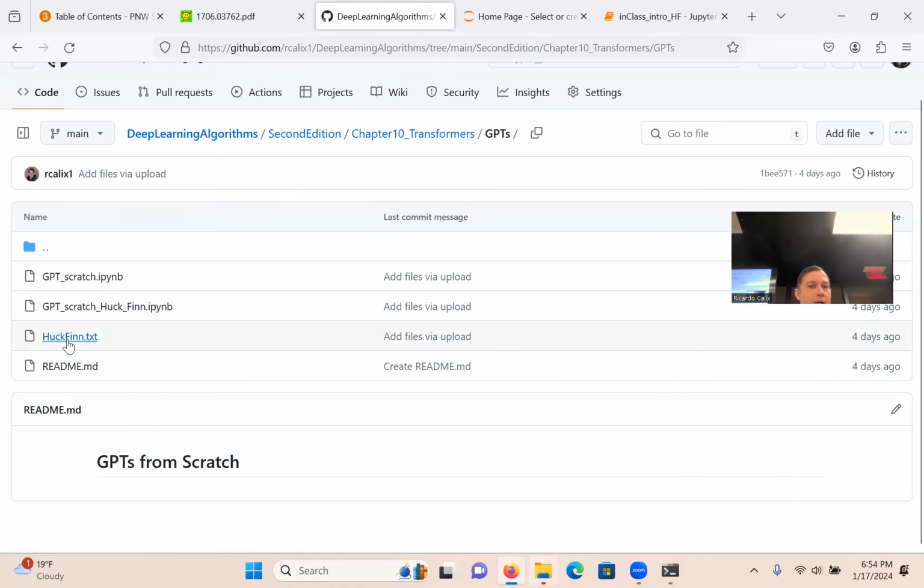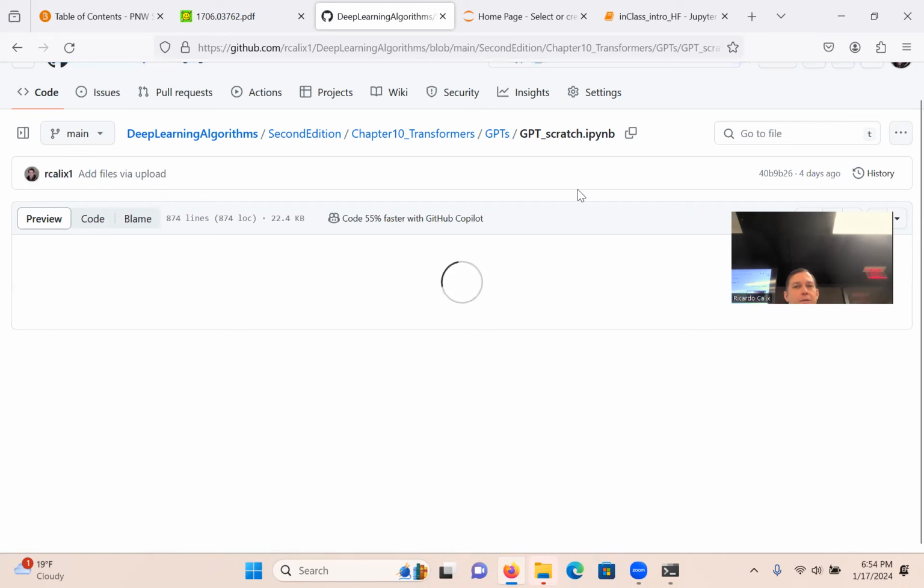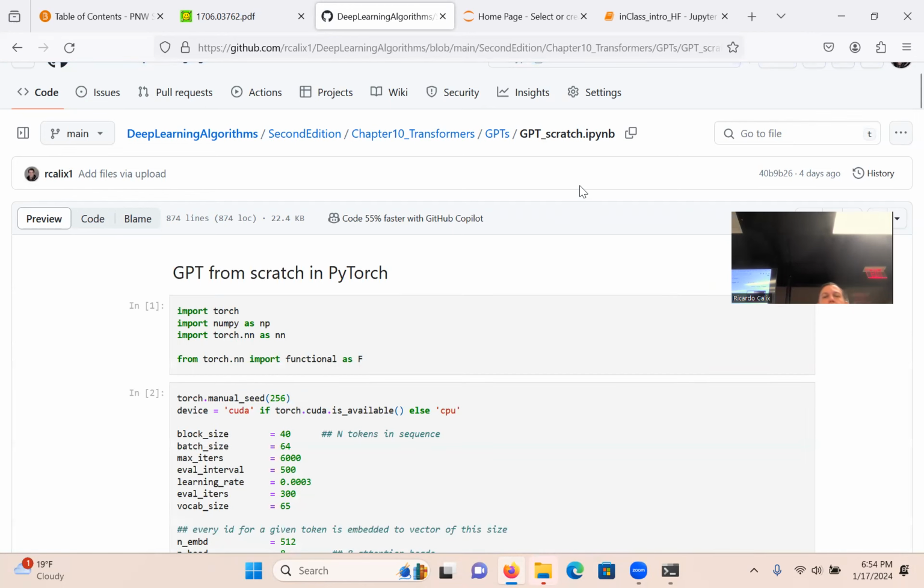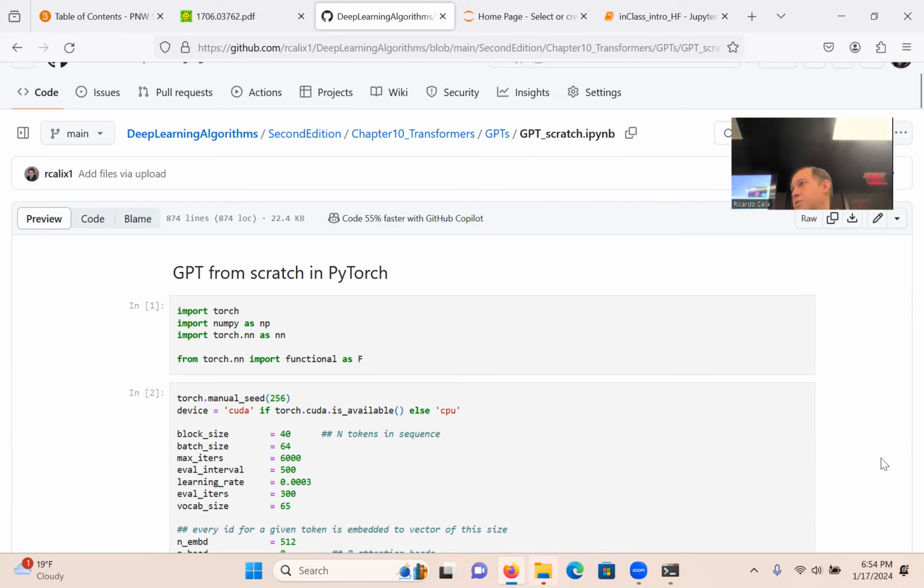That's where I got this Huck Finn. So I have two examples here. They're basically the same Jupyter Notebook, I think, but just one is for Huckleberry Finn. So I'll discuss as I did in 520. I'll go over this code in a lot of detail.